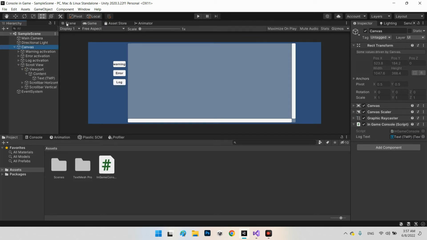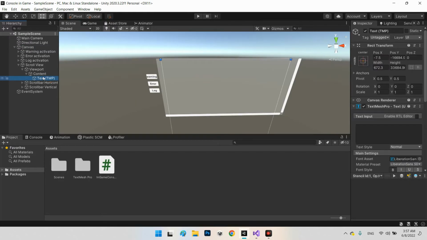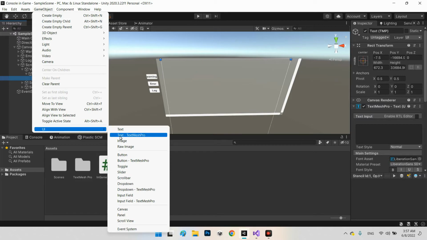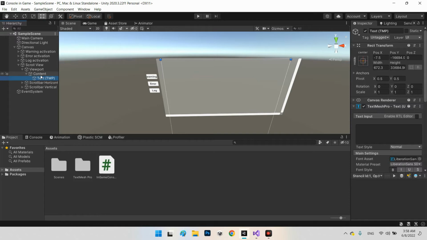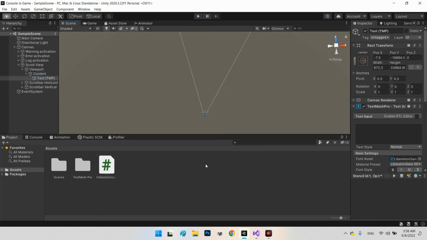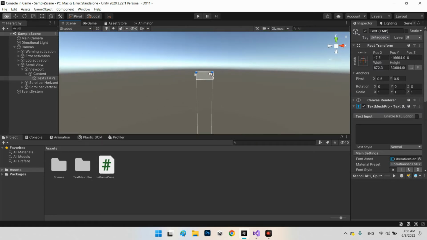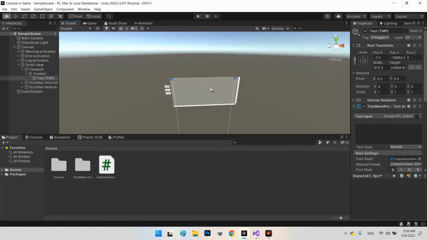And then we will add a text from the TMP object from here, TextMesh Pro, and then we will put it as a child of Content in here, and we will increase the size of it. As you can see, it is very big because it has to support the whole console logs and errors, so it's better to be big.